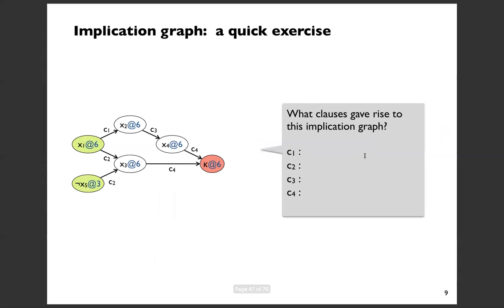So what are the clauses that give rise to this implication graph? Well, the ones that are listed there. You can actually create the clauses from the graph itself, even without looking at the original formula, and that's the point being made here.